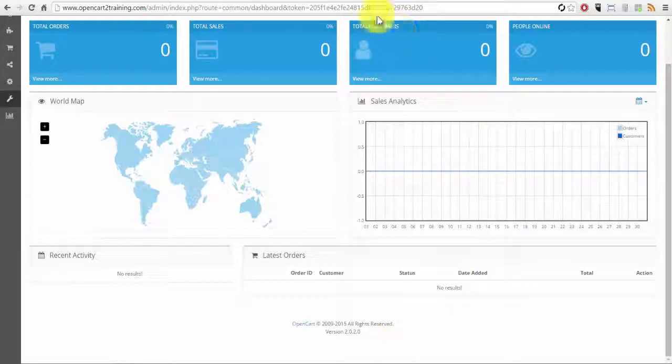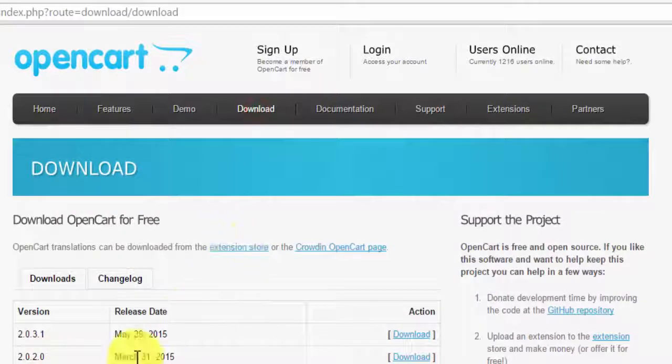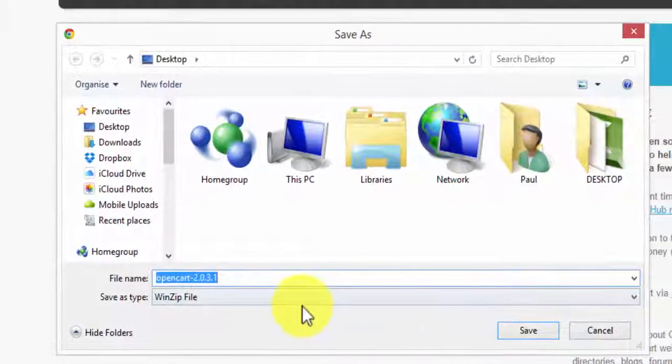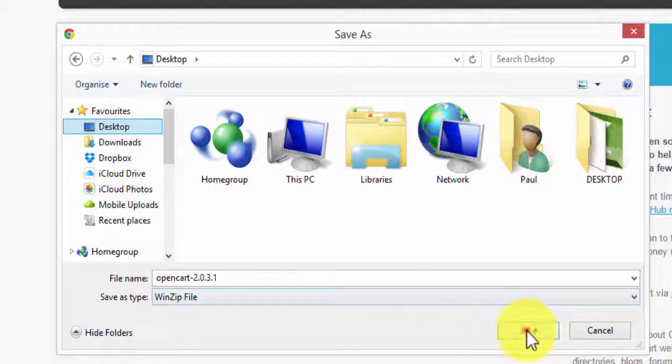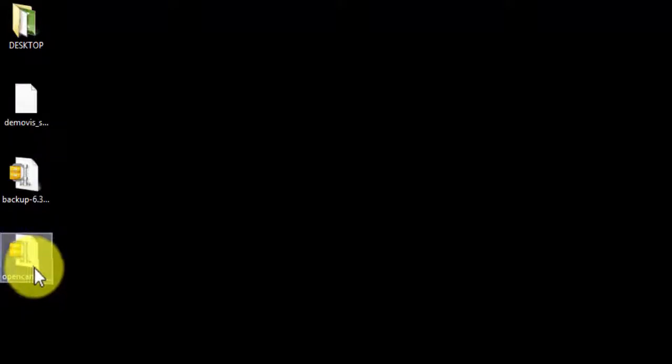So we go to opencart.com, we go to the download section here, and we can see the newest version is 2.0.3.1. So we just click over here under the action tab, download, and it's asking me where I want to save it. Your computer might automatically save it maybe to your downloads folder without asking you. It depends on what way you have it set up. So I'm just going to save this to the desktop, click save, then I'll go out to the desktop, and here we can see the zip folder for version 2.0.3.1.